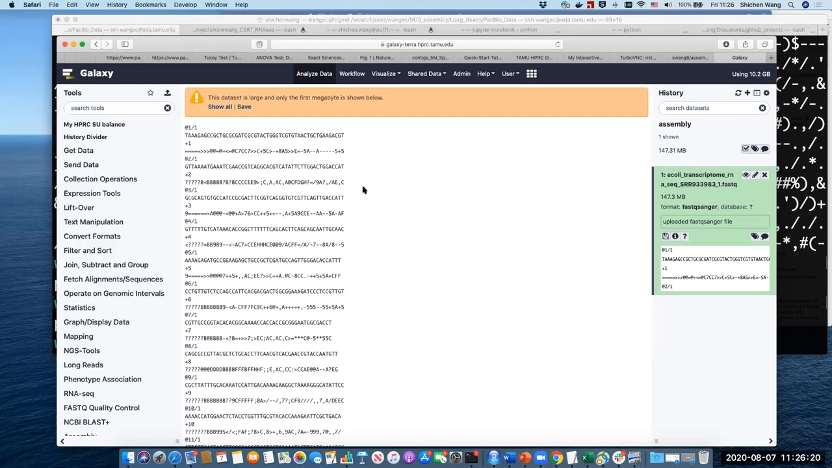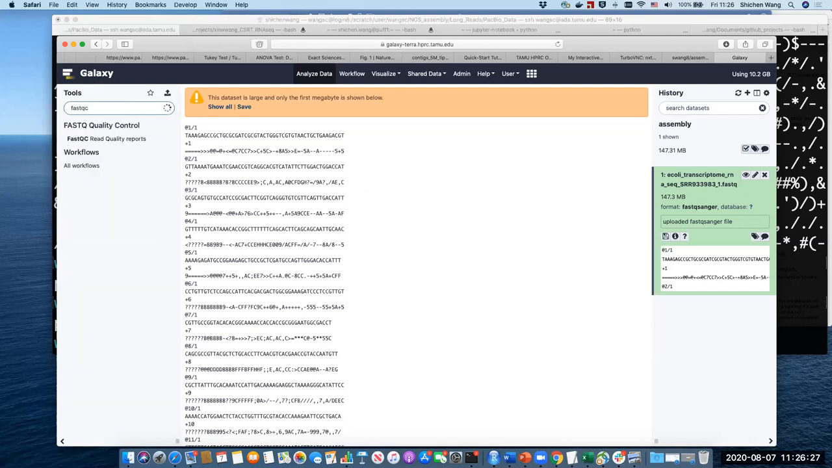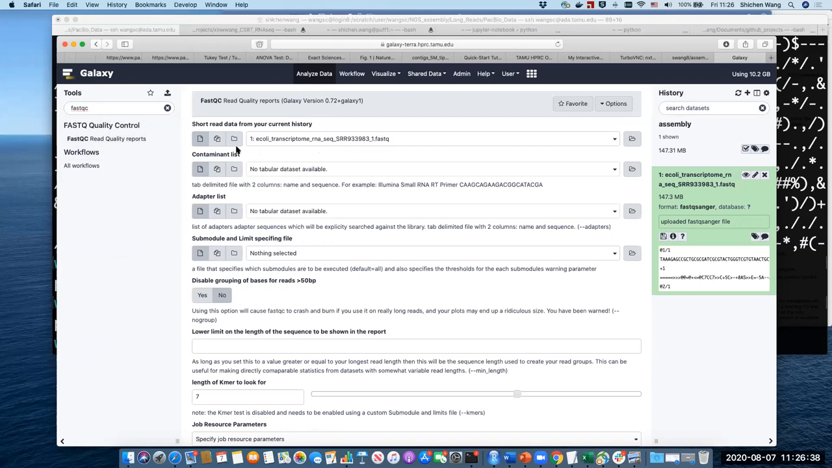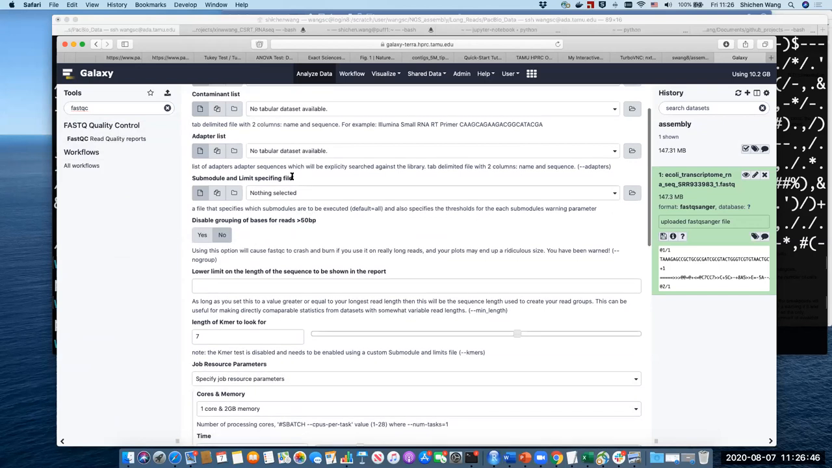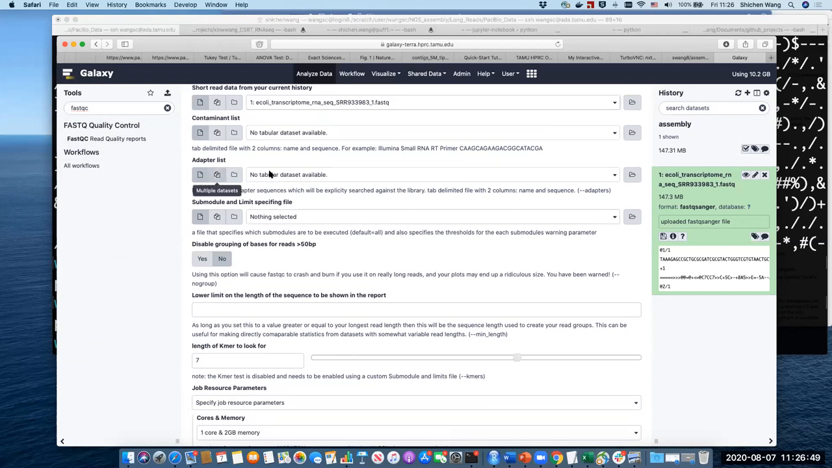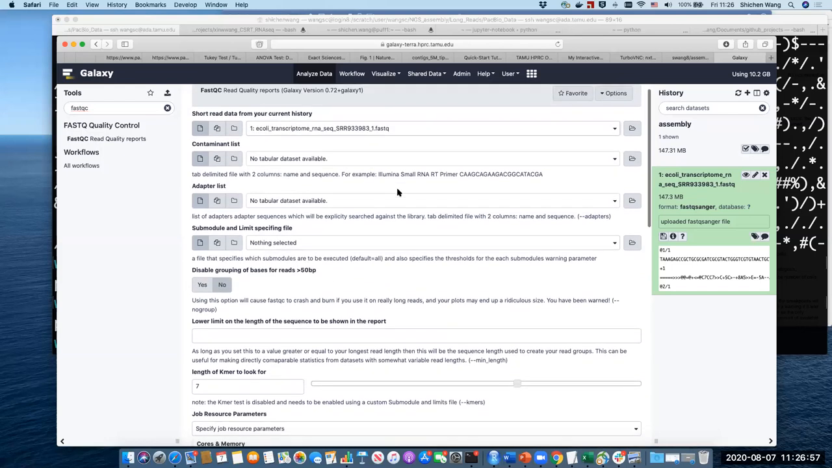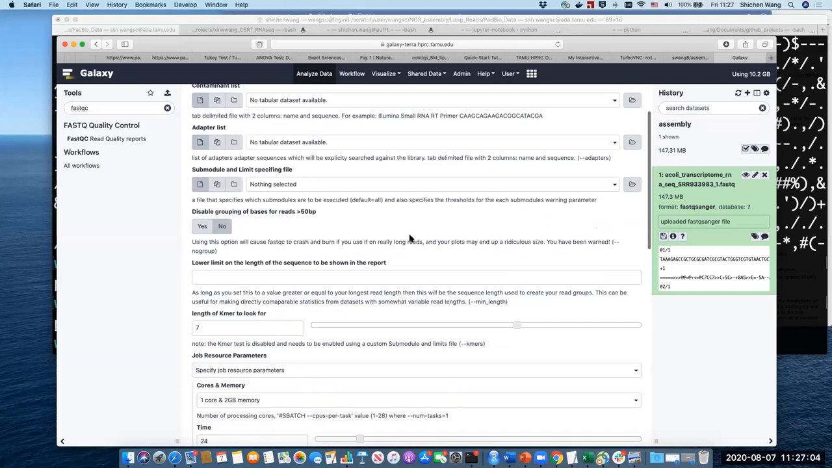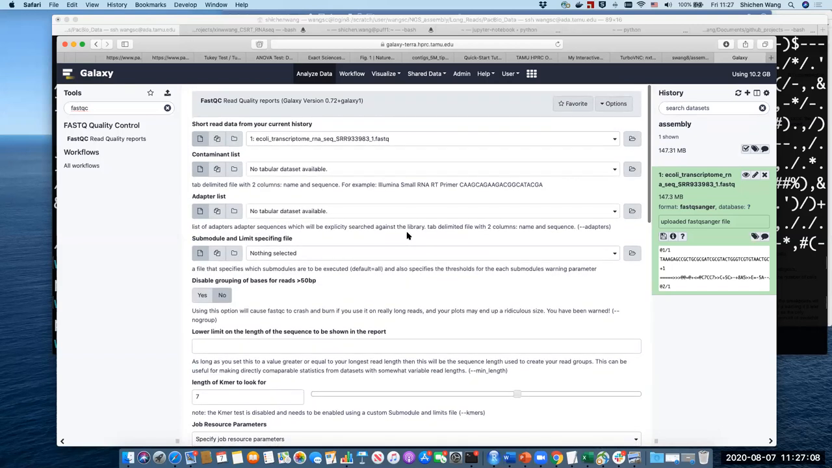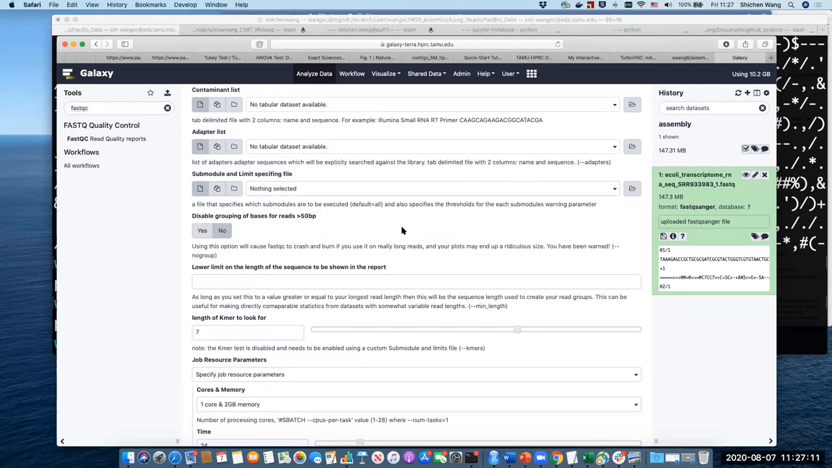Before we trim, let's check the quality first. We're going to use a tool called FastQC. If you have been attending the previous course, you know the FastQC tool. Just type FastQC in the left panel here, and it will pop up. Click on FastQC and select this read. It's only one file. A contamination list, we don't have it, so we don't have to provide it. Adapter list, we don't have it either, so we're going to use some built-in one. Not available? Oh, sorry, I was thinking of Trimmomatic. This FastQC has built-in adapter sequences, everything there.